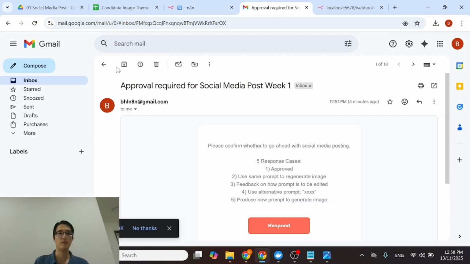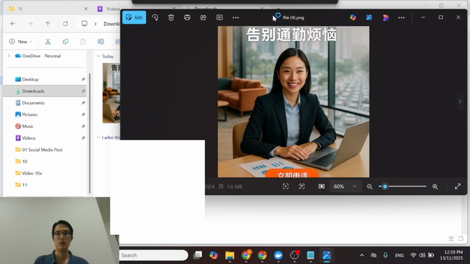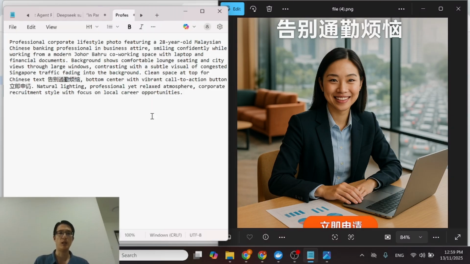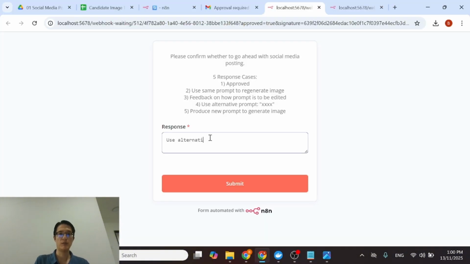We'll submit that and it goes into that loop and regenerates the image. It sends an email again. Here we go. Again, we see the same problem cropping up. So this tells me that it is possible that there are too many elements in the prompt that is causing it to fail. I will just stick with the comfortable lounge sitting. Use alternative prompt, and hopefully that does the trick.